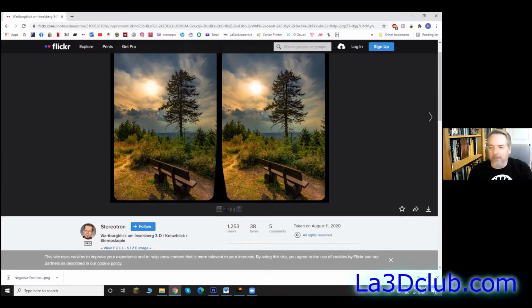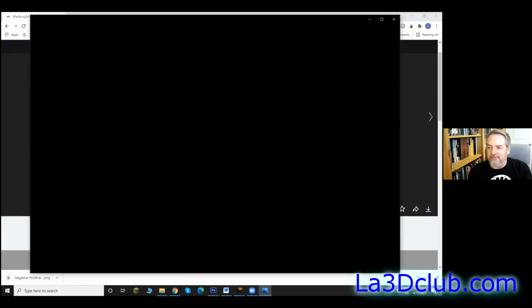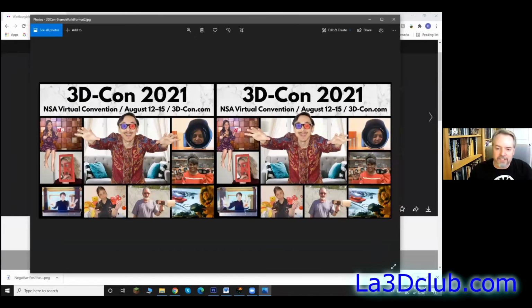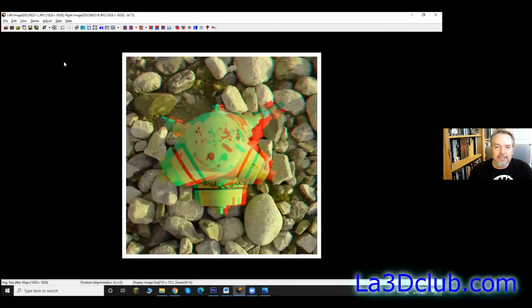If you guys want a real masterclass in frames in general, Gordon's logo for the 2021 3D Con. This photo here is an absolute masterclass in using stereo framing, or using the stereo window, and understanding it and using it to your advantage. Let me pull that up in Stereo Photo Maker real quick.